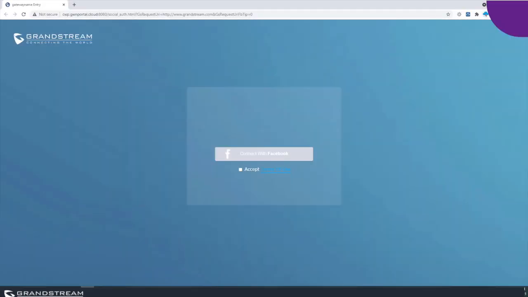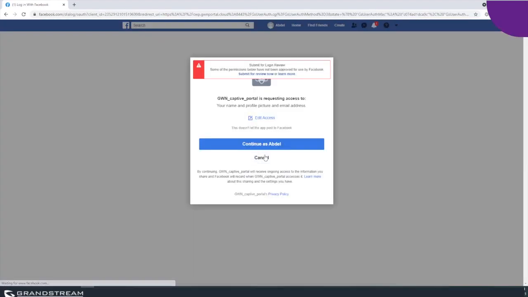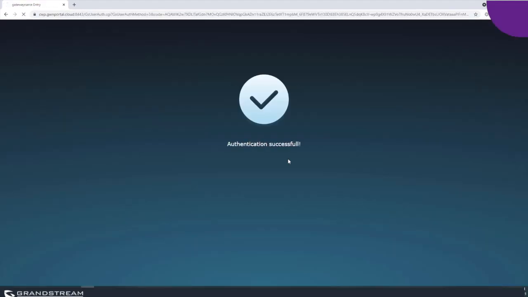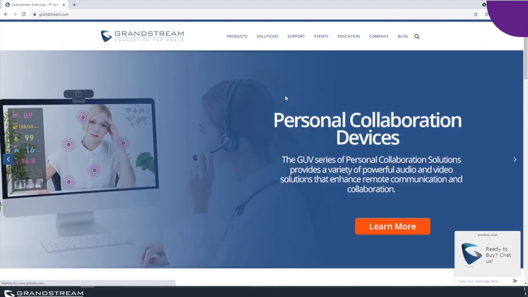Okay, so now I just tried to connect. When you try to connect, it's going to prompt you with this disclaimer. So I'm going to accept, then connect with Facebook. I'm just going to give it a second. Yes, so I'm going to continue as the username, because this computer already has my Facebook login credentials saved. If that's the case, you're going to log in automatically, and as you can see now, I can navigate.